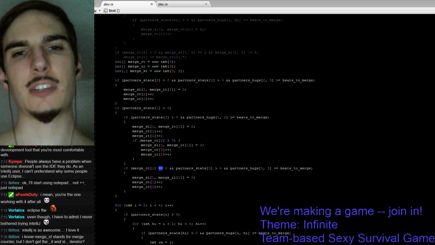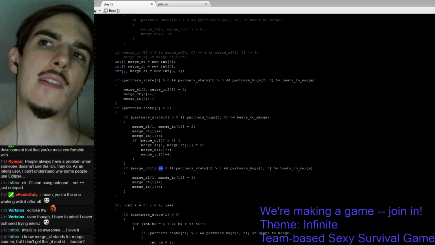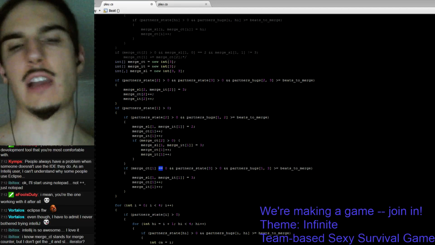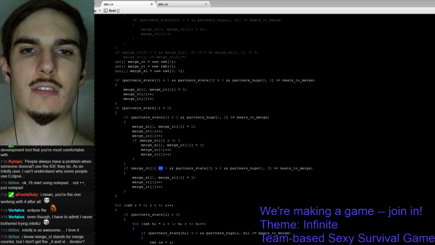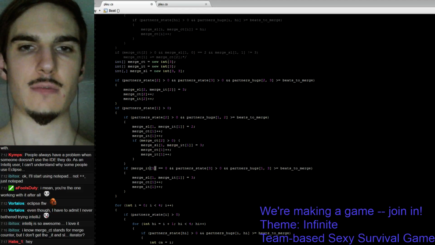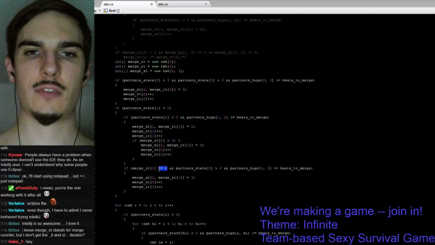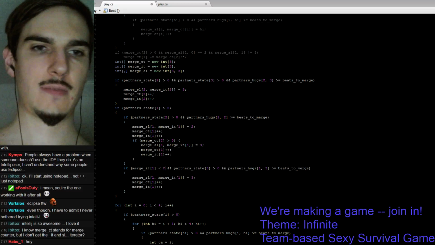So actually maybe merge count and merge iterator are redundant. Either way. So if merge count, so yeah, I won't use merge count, I'll use merge iterator. If merge iterator 1 is less than 2, then we'll check this.